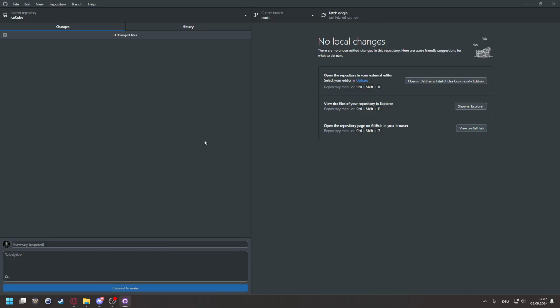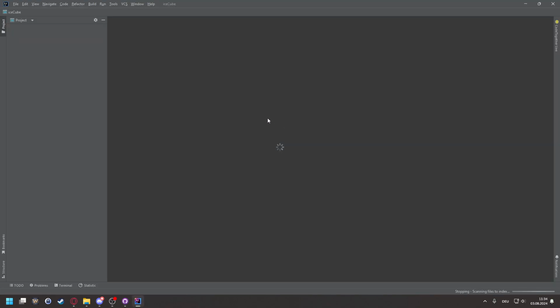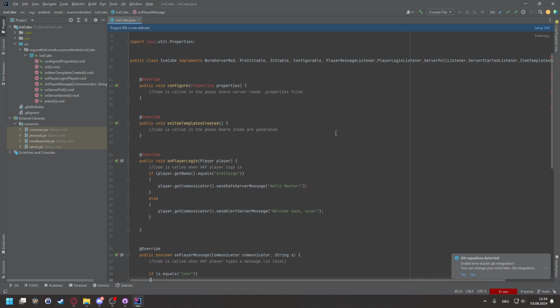So yeah, using GitHub Desktop, if you have IntelliJ installed before installing GitHub Desktop, or maybe on the first opening of GitHub Desktop you have to point it to your IntelliJ, but you can always open your repositories with IntelliJ from GitHub Desktop. So that is nice.